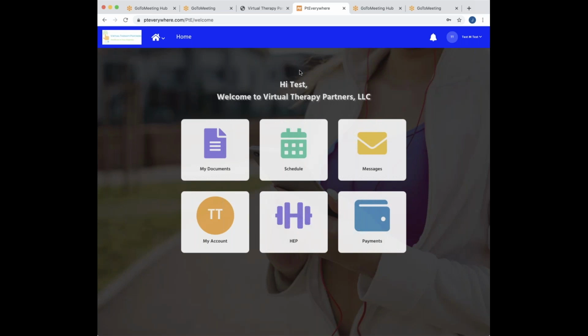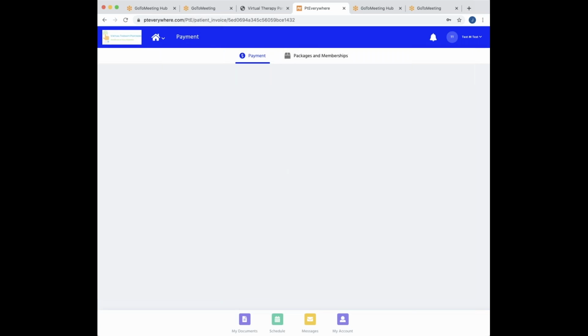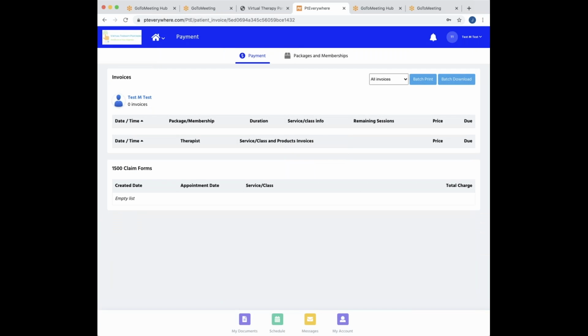So we're going to go back to the home page again, and last but not least is the payment section. This section is going to show blank right now because this patient has not completed any visits and therefore has no invoices. But the payment section is where an individual can make payment on a visit, review past invoices, print the invoices for their records, and in some instances print the invoice and send a superbill to their insurance for coverage.